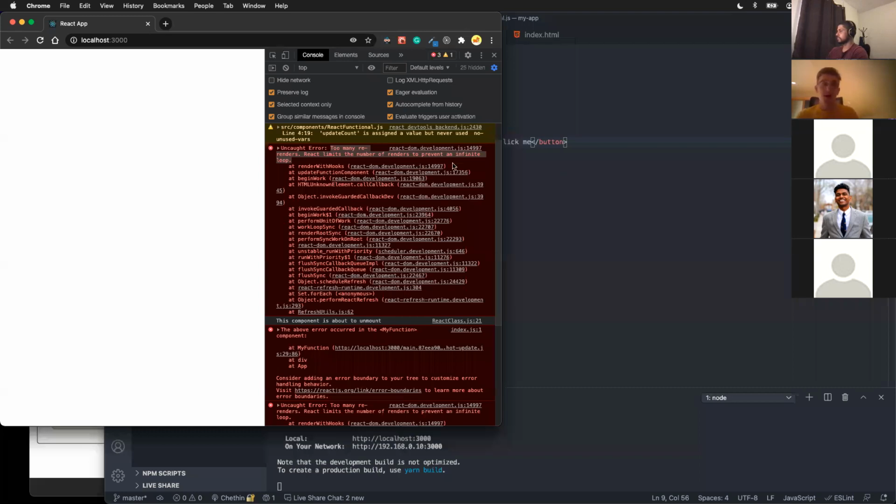And the reason why is every time I update count, I'm updating the state. And as I mentioned before, every time I update state, the entire component re-renders, it updates as well. So I update state, it re-renders. I update state, it re-renders. But why am I updating the state? I haven't clicked the button yet.